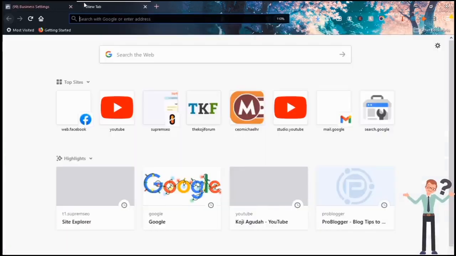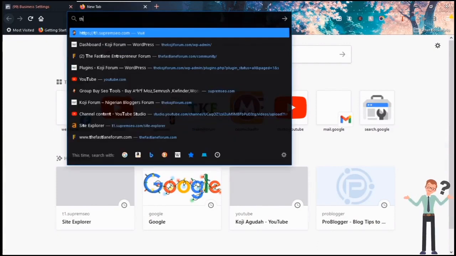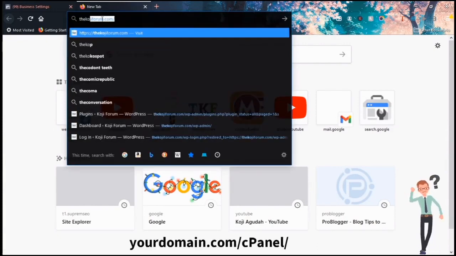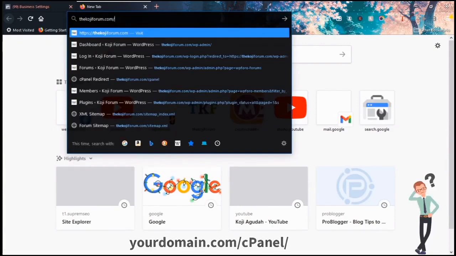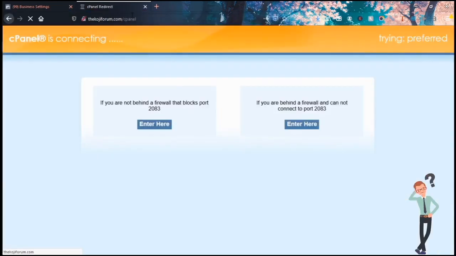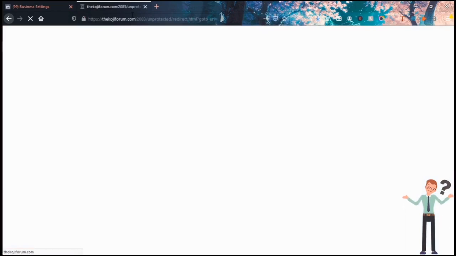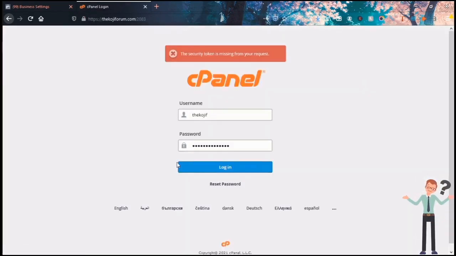I'll then go to my browser and search for my domain name / cPanel. So you are going to search for your own domain name / cPanel. Then click enter and wait for it to load. It's going to redirect you to your cPanel account. So you put in your username and password and then click on login.